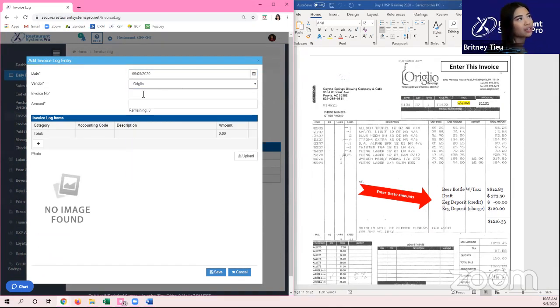All of the dates are going to be for today. And if you want me to go over this one more time with you, just please let me know as well. All of the different invoices we've already separated for you.